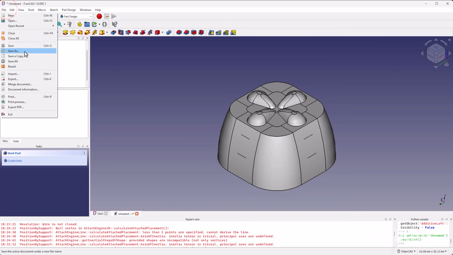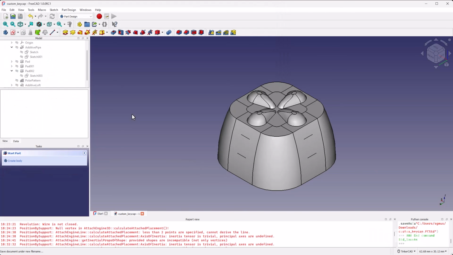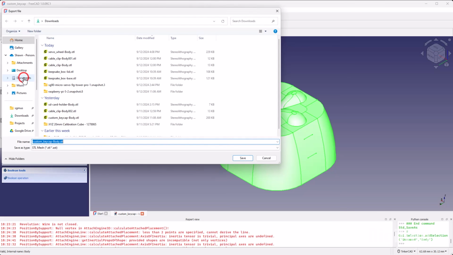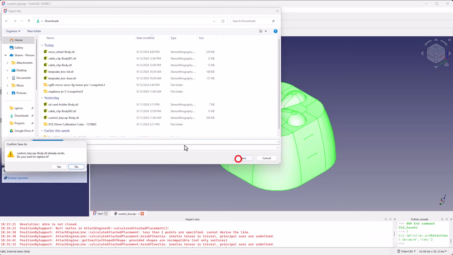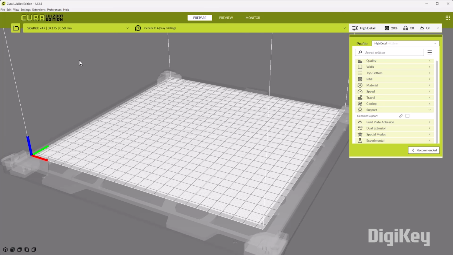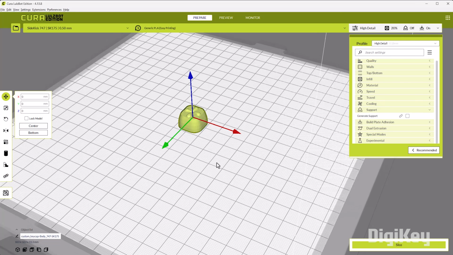Feel free to file, save as. I'm going to save this as custom keycap. We're going to click on the body, and we're going to go File, Export, Custom Keycap Body. That's fine. Overwrite it, and we're ready to slice and print it. I'm going to import the part into my slicer. So this is Custom Keycap Body. You can see it here.